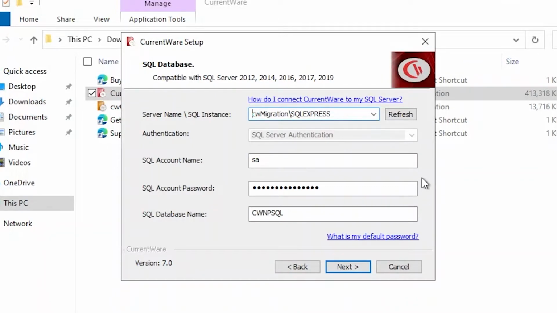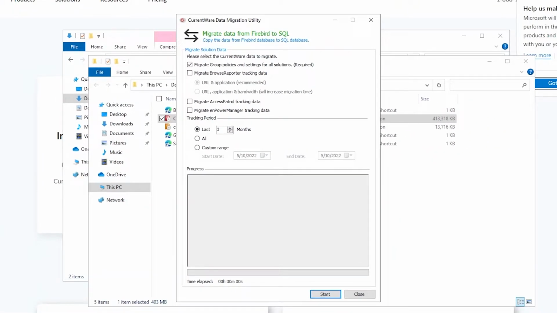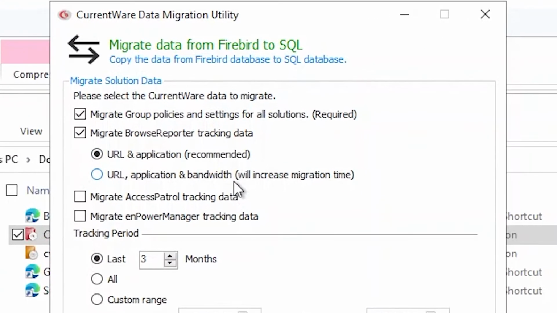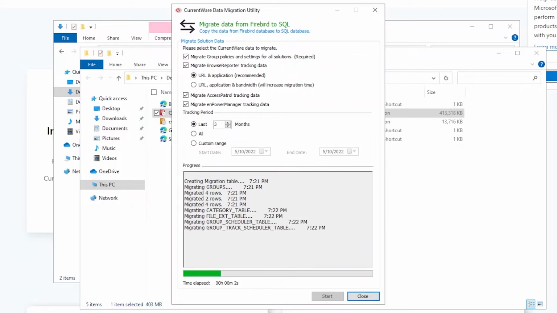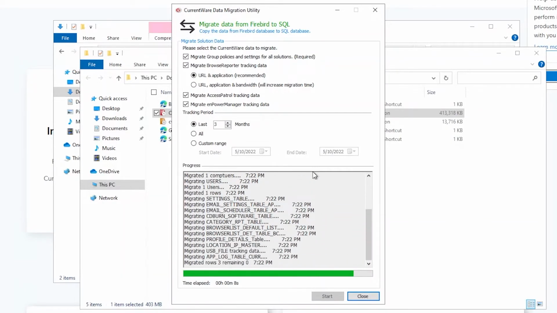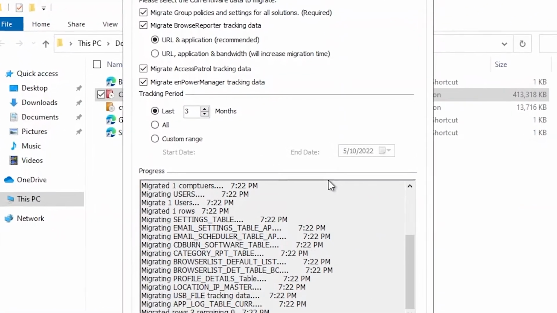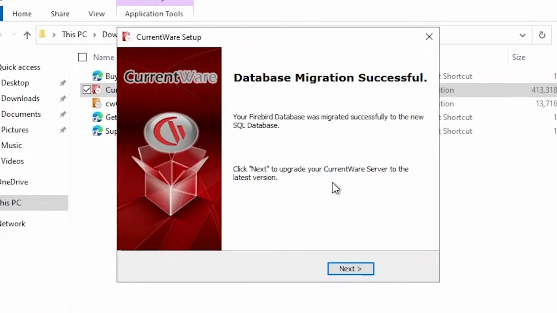If the wizard has not automatically populated this information, click the "What is my default password" link to get it. Click Next. Next, it will prompt you to choose which information you would like to migrate. Choose the data types and time period you'd like to retain in your new SQL database. Press Start, then Yes to start the migration. Depending on the size of your database, this might take several minutes or hours. Once it has completed, you'll see a Database Migration Successful window.